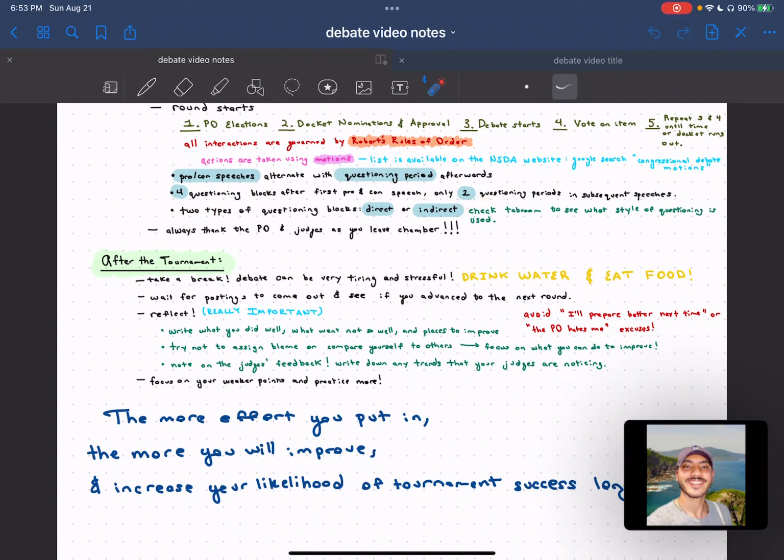So for the next item, for example, let's say you finish on item 5 and now you start debate on item 3, then the first 2 speeches for item 3 will also have 4 questioning blocks, followed by 2 questioning blocks for any other speech in that item.